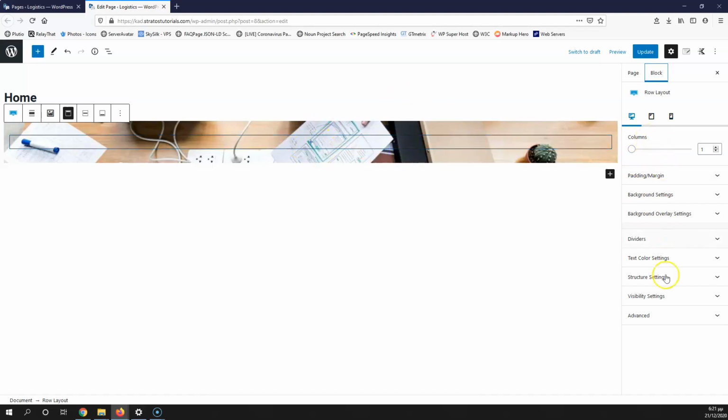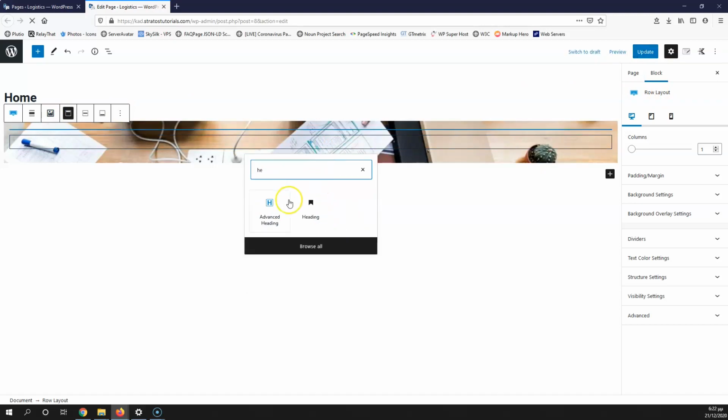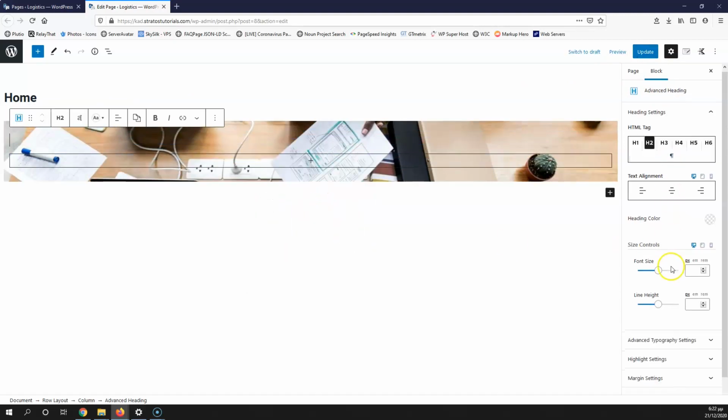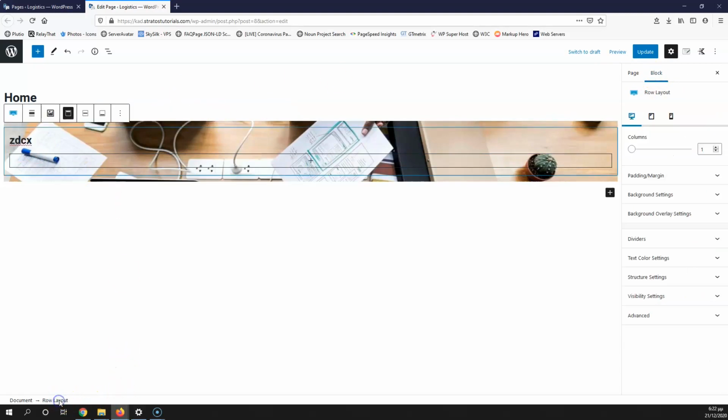So here are the changes for the row layout, as you can see here. If I add here a paragraph or a heading, let's go for a heading, I will see that the block settings change to the settings that I have for the heading. So it depends on what you choose to edit, and this will change the settings for the block. So let's go back to the row layout by clicking here, and here we have columns.